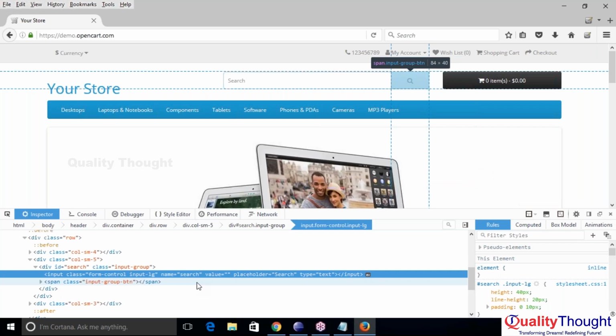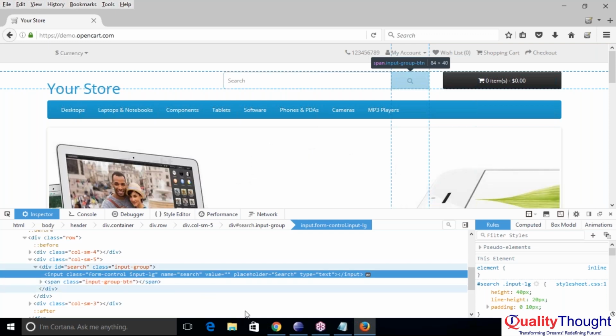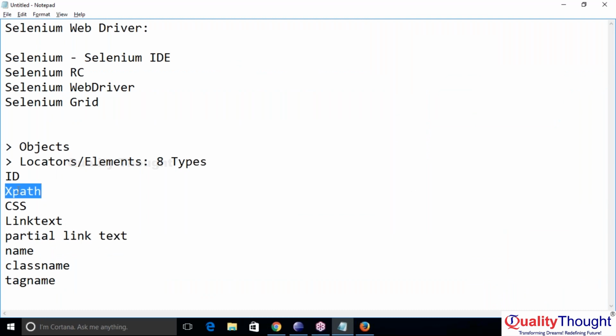And the next important thing here is XPath. This is one interview point of view question. So how many types of XPaths are there? One is absolute XPath, second one is relative XPath. Basically, what is meant by XPath? XPath is nothing but the way or the path or the map how you are going to reach to that particular field.